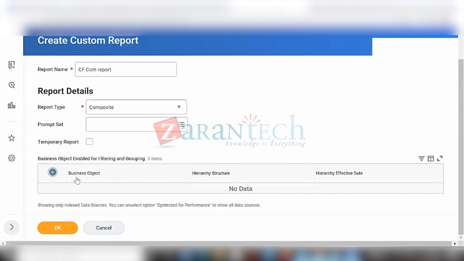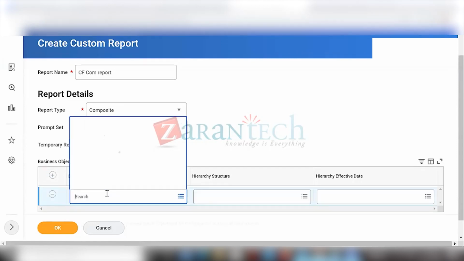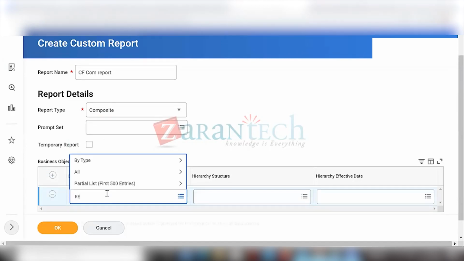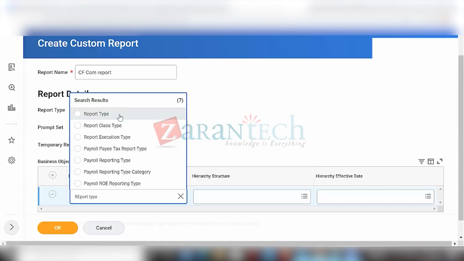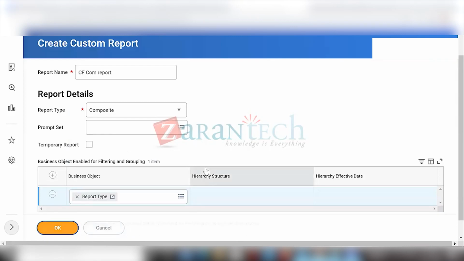So my common field in both the reports is the report type. Yes, that will become a business object. Click OK.